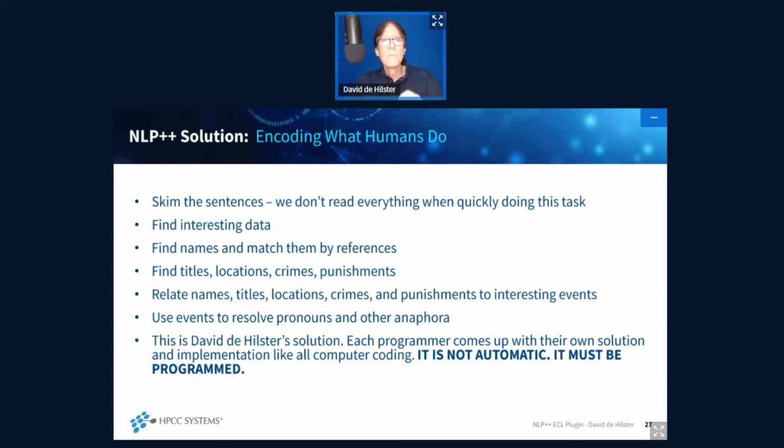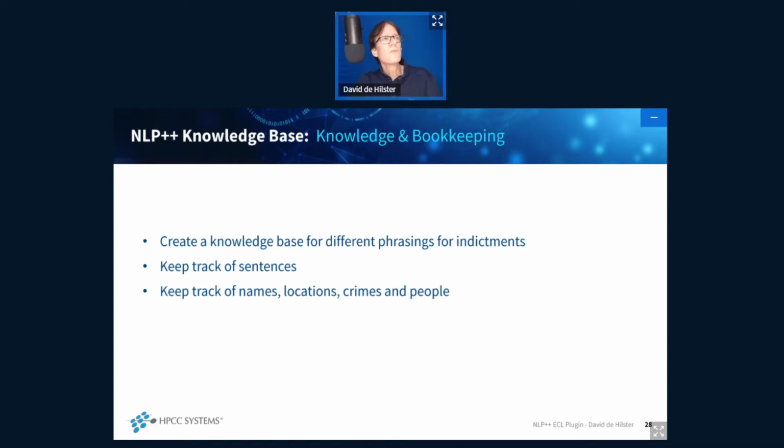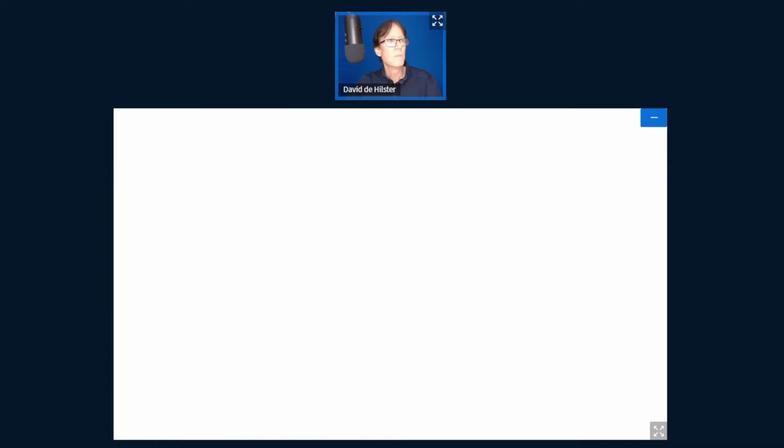And we must remember, this is David de Hilster's solution. Each programmer will come up with their own solution and implementation like all computer coding. It is not automatic, it must be programmed, but there's a lot of advantages to that. Okay, so first of all, we have a knowledge base in NLP++. We can create a knowledge base for different phrasings of indictments. Now, this sounds very intimidating, but it's not that hard, actually. We can keep track of sentences, and we keep track of names and locations and crimes. So this is one of the advantages of using NLP++.